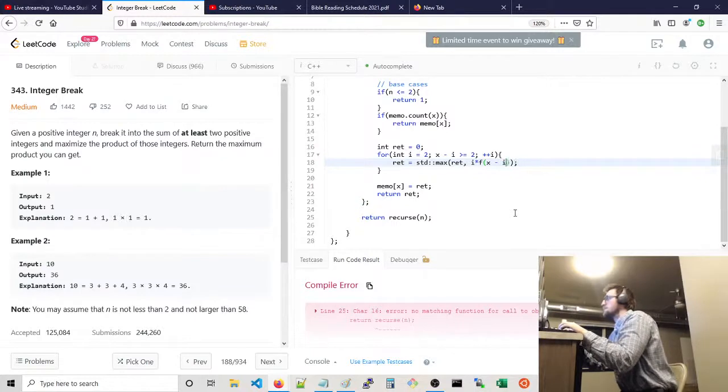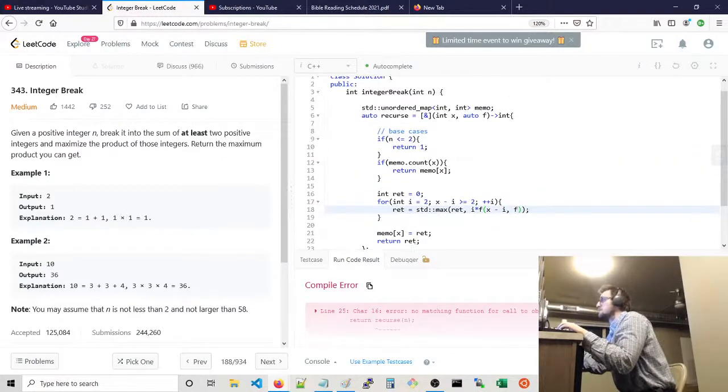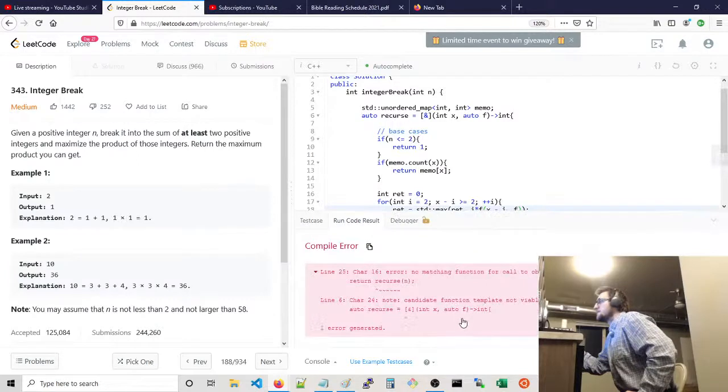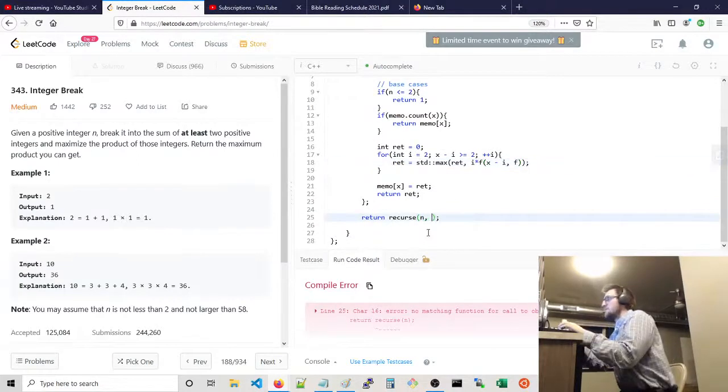And I did this wrong also. I do that wrong fairly often. Both of these I did wrong.